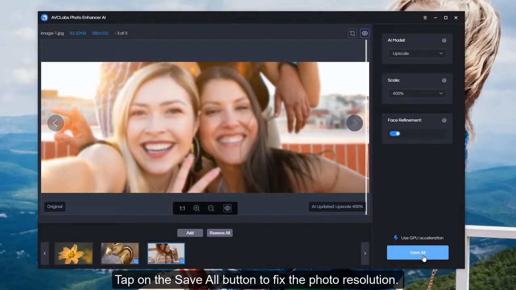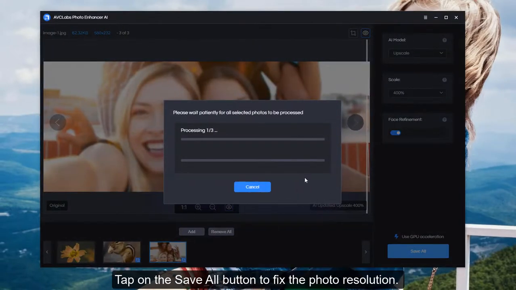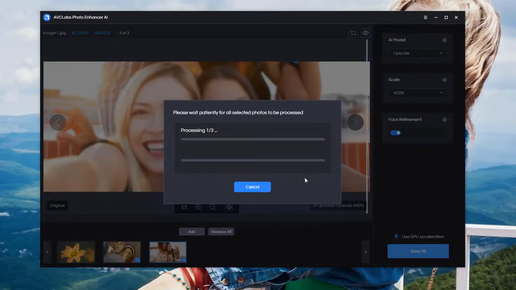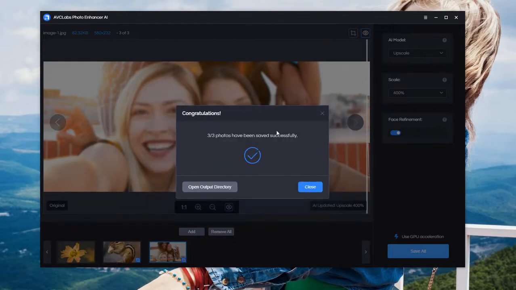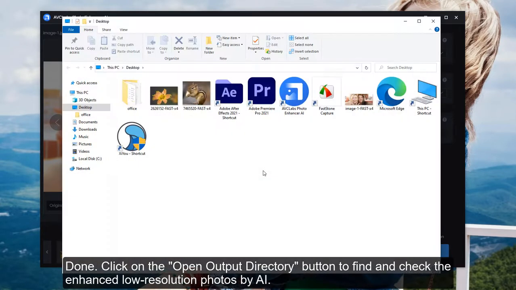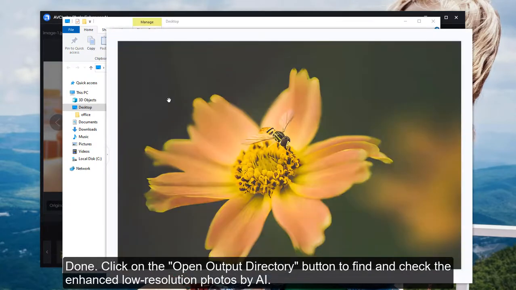Tap on the Save All button to fix the photo resolution. Done. Click on the Open Output Directory button to find and check the enhanced low-resolution photos by AI.